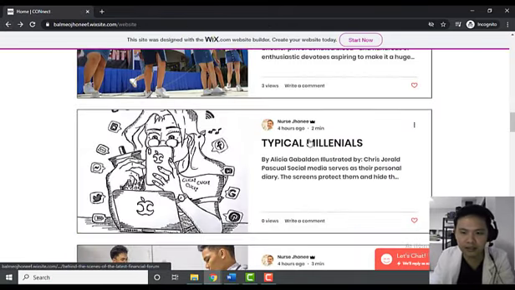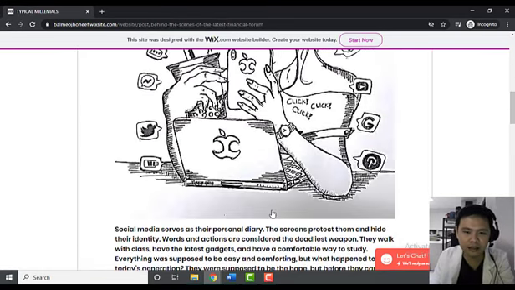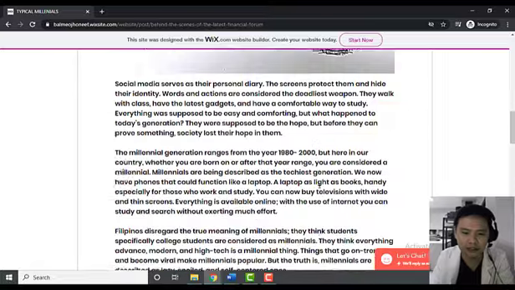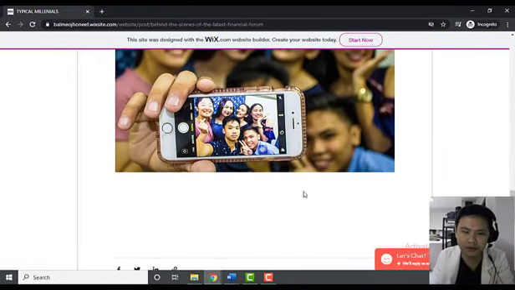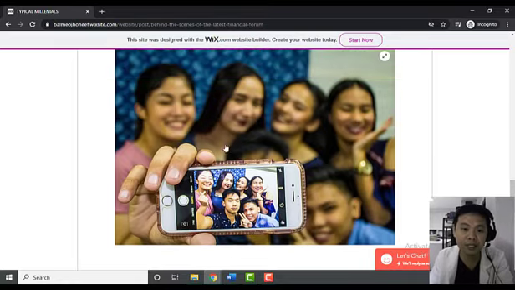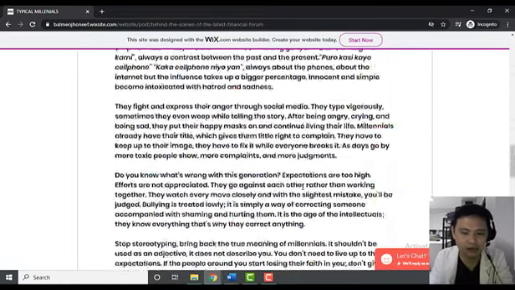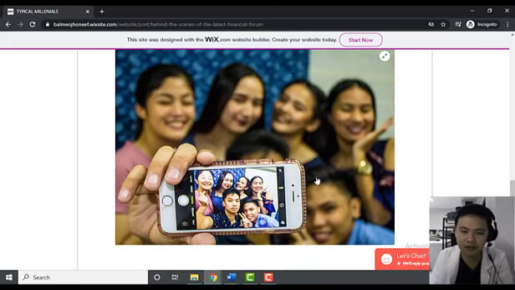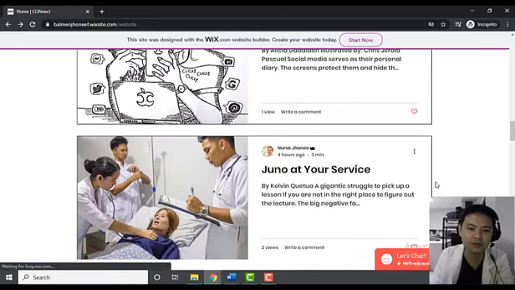So we have here an editorial written by Alicia, illustrated by CJ De Guzman. This is what she wrote back then. And also, a picture of the millennials, because the article is all about atypical millennials. So we use this picture with the permission of all these students. May permission tayo from them to use this one.